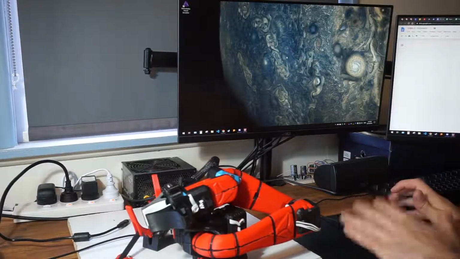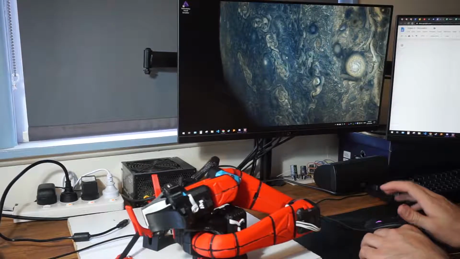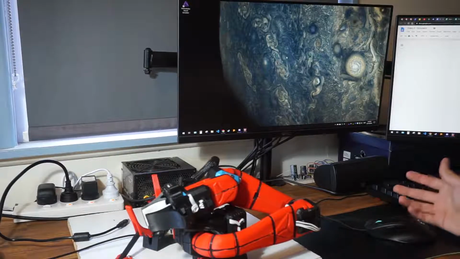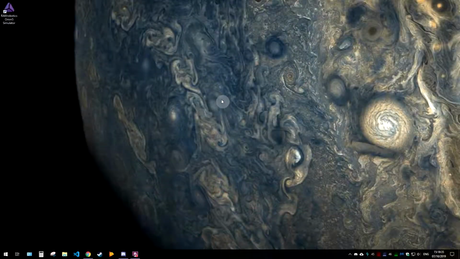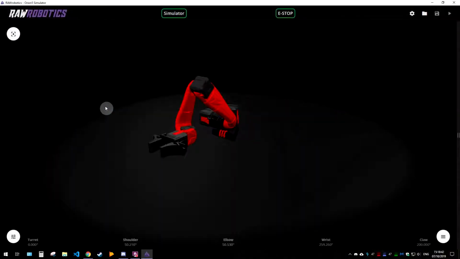In this video, we will go through how to control the simulated robotic arm using the manual controls. Then we'll plug in a real robotic arm and control it using the manual controls as well. First, we need to launch the simulator program. And if you don't have this installed, please see the previous video in this series where we installed the software.